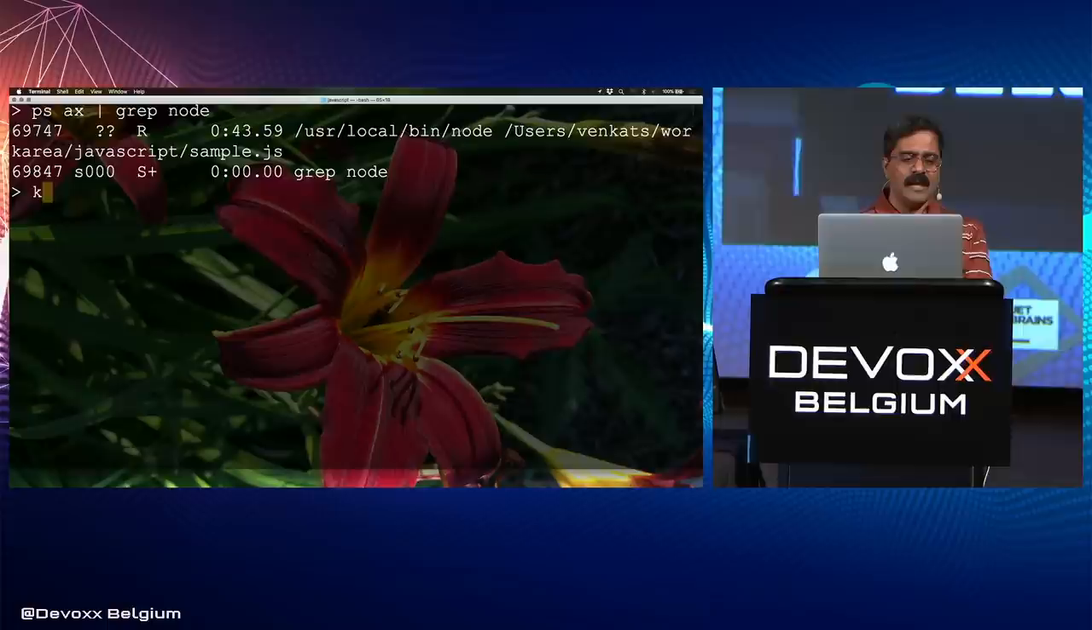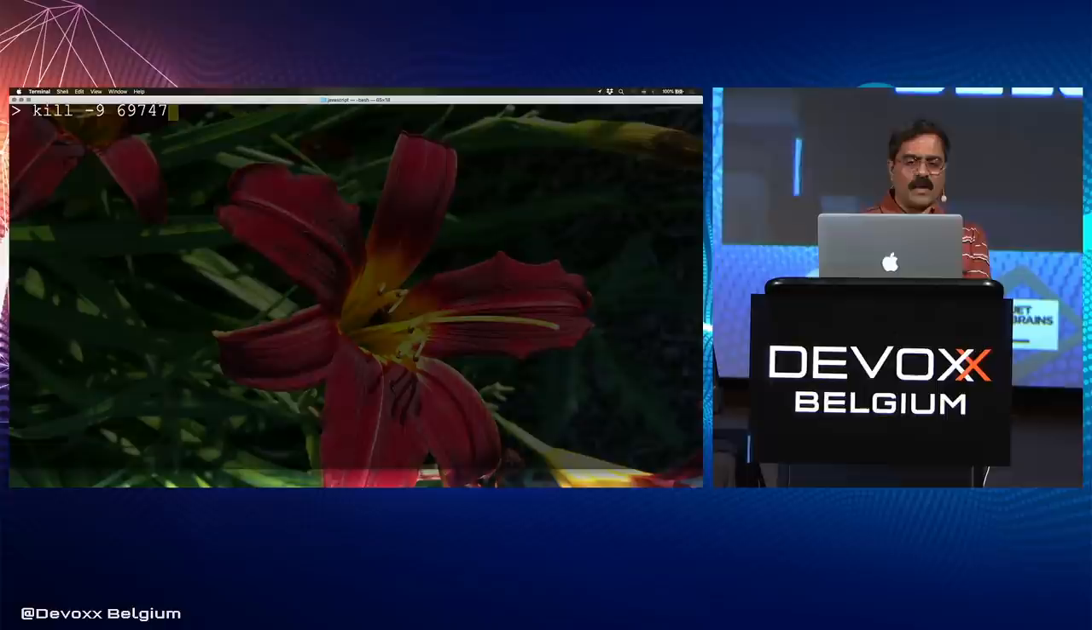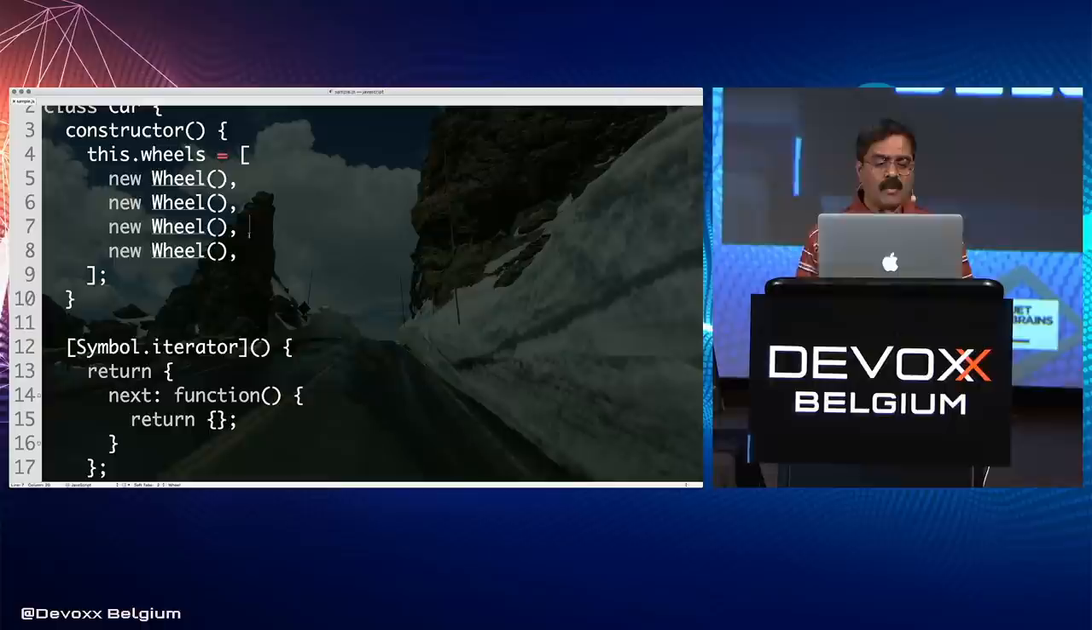I'm usually a very polite person, but sometimes you do have to do this kind of killing of the process. So let's see if that actually works. No such process. Let's see. Nope, that's still running. So let's find out what I'm doing wrong here. That actually disappeared. Let's see why. Okay, there you go. Now it took a little while to die.